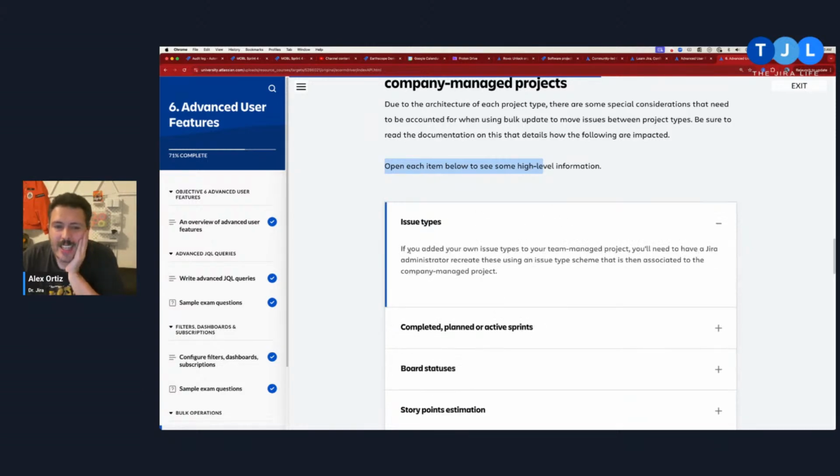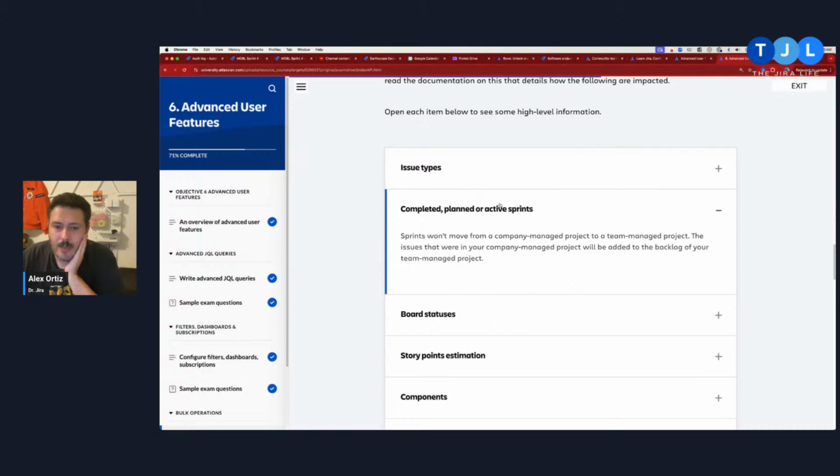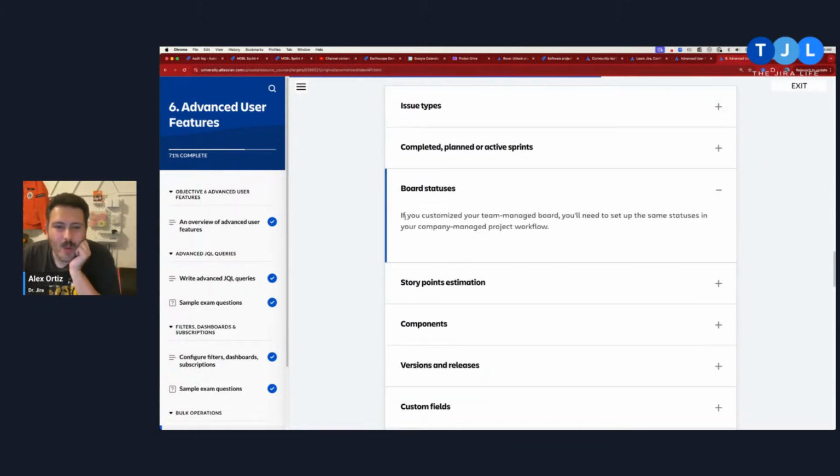So issue types. If you added your own issue types to your team managed projects, you will need to have the Jira administrator recreate those issue types with the exact same name, same everything. Completed versus planned sprints. Sprints won't move from a company managed to a team managed project. The issues that were in your company managed project will be added to the backlog of your team managed project. This is interesting. I've never in my life gone backwards. I always go from team to company, but I guess you could go from company to team. Board statuses. If you customize your team managed board, you will need to set up the same statuses in your company managed project workflow. Yep.